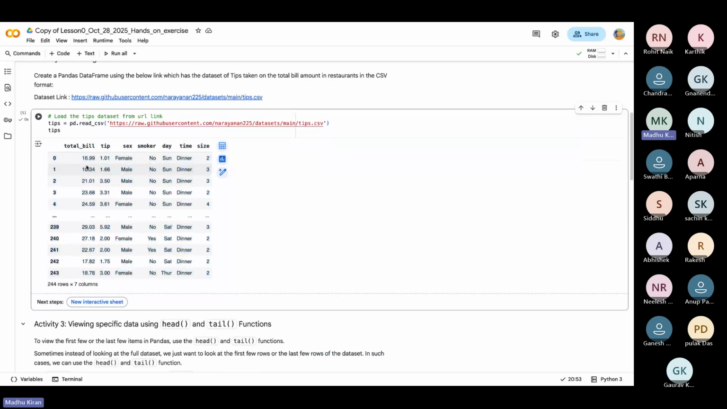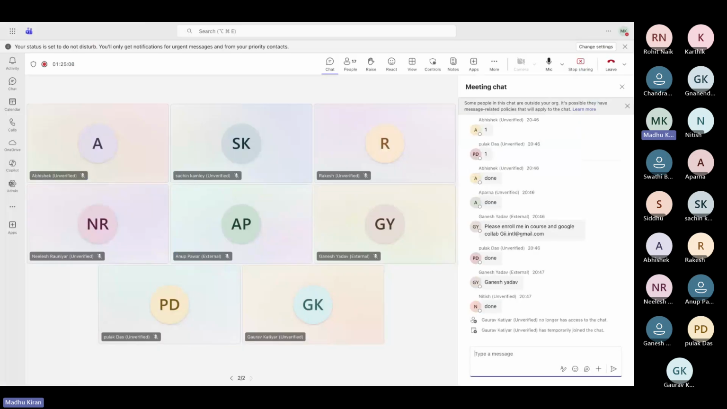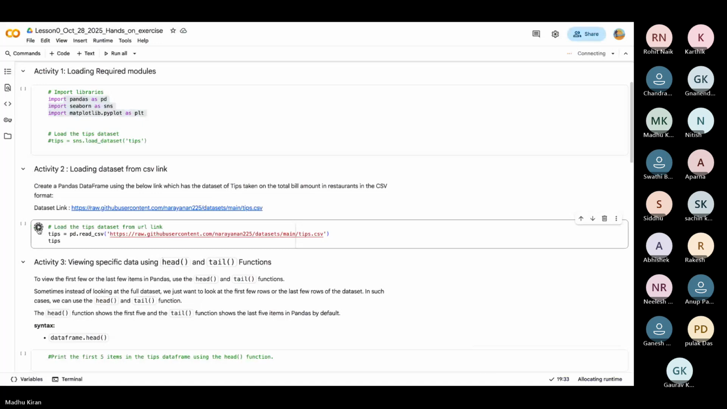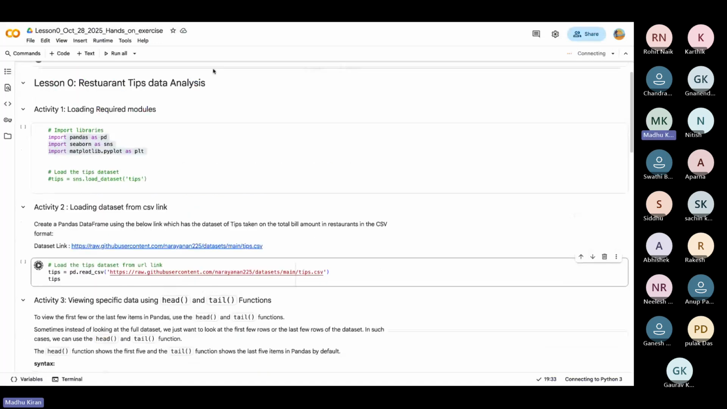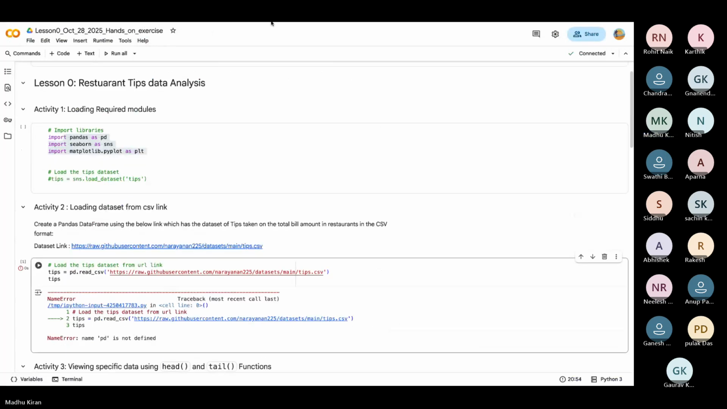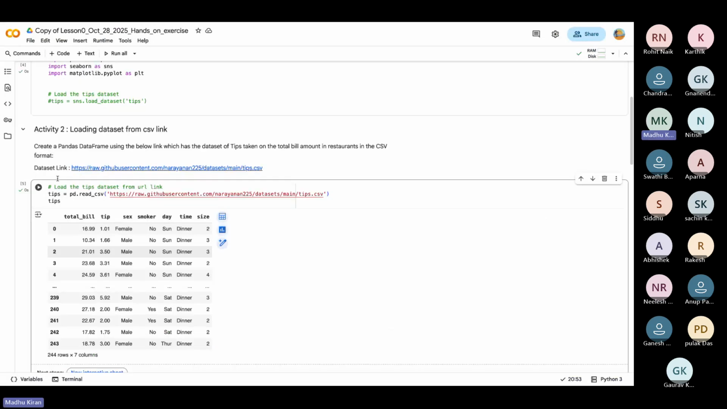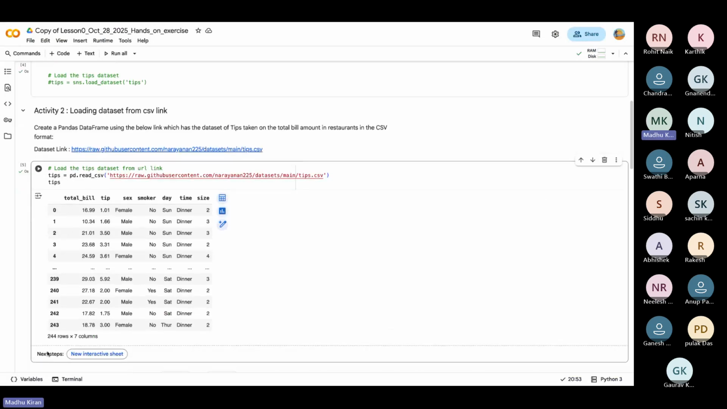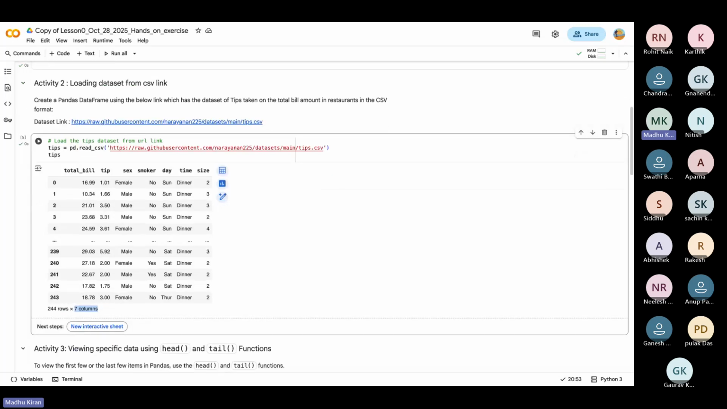So imagine if you have a restaurant and you have these details with you. There are 244 customer details available with you with 7 columns, like the bill amount, tip, gender, smoker, day, time, size. We can do our own analysis, right?